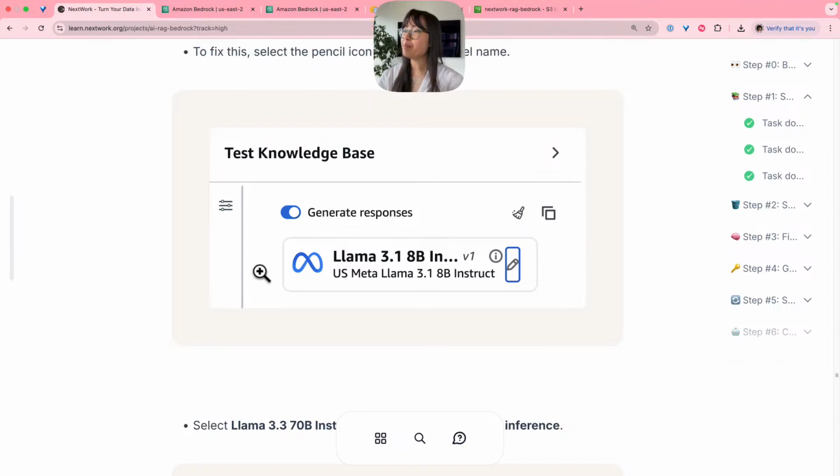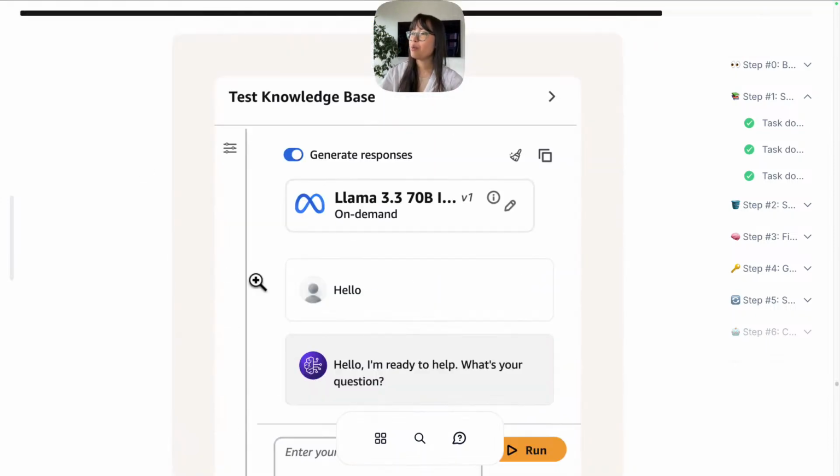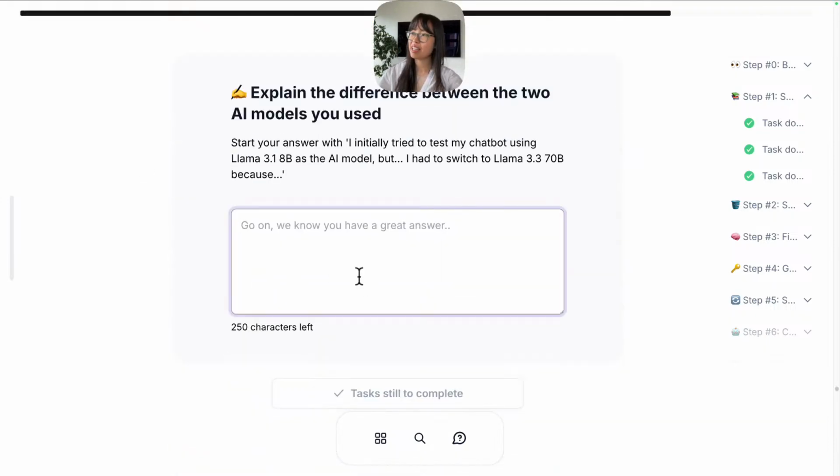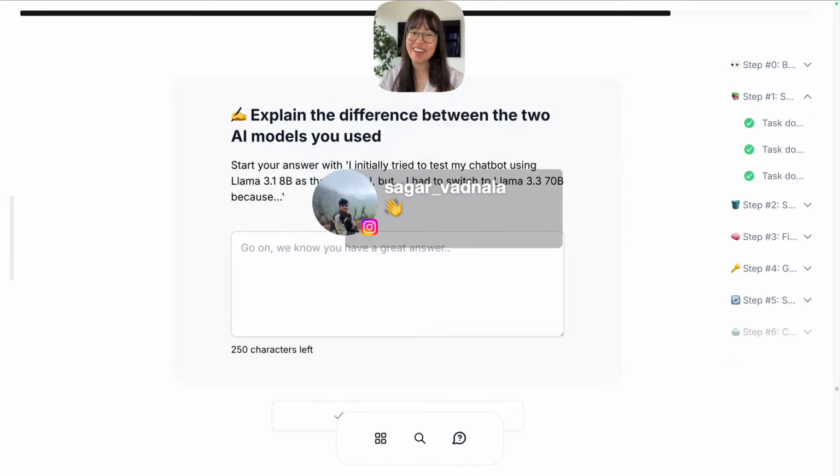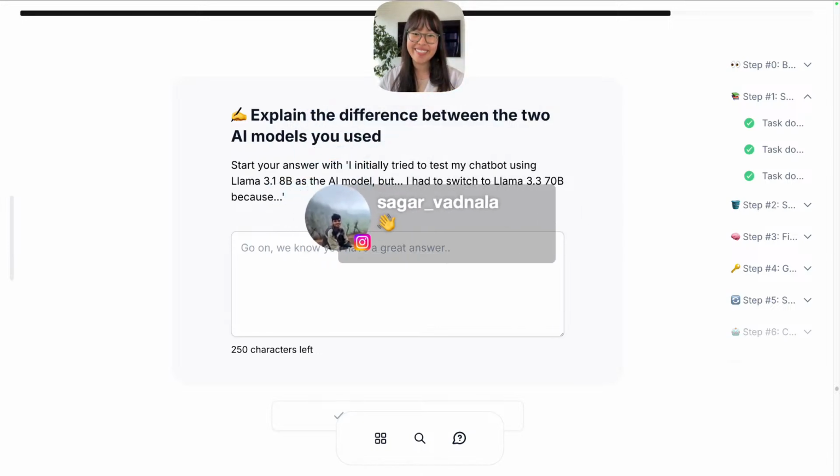We will mention a quick recap of what we've learned about the two models, and then we'll keep on going. Hello to Cigar, by the way, waving hi.